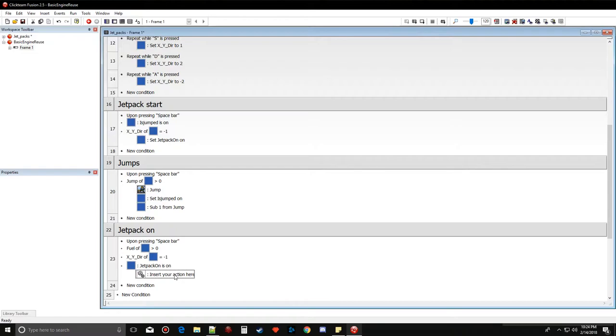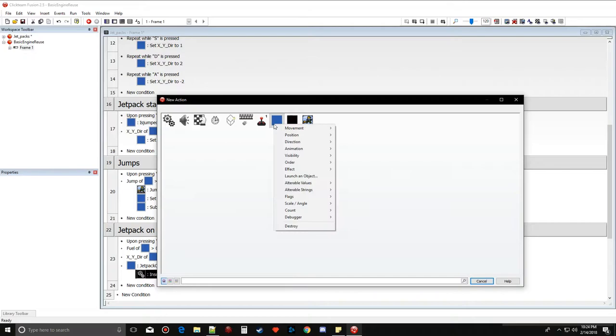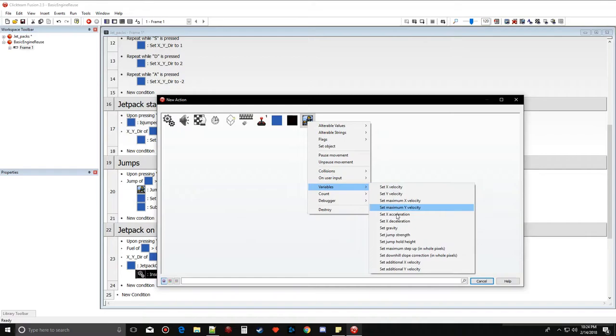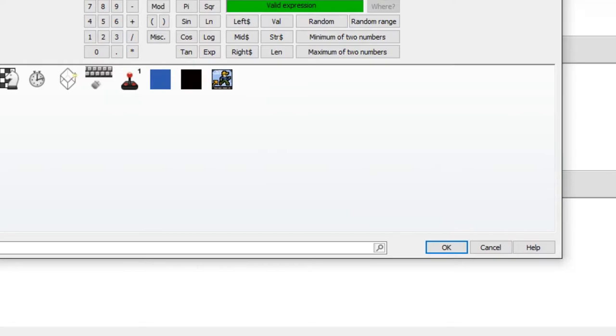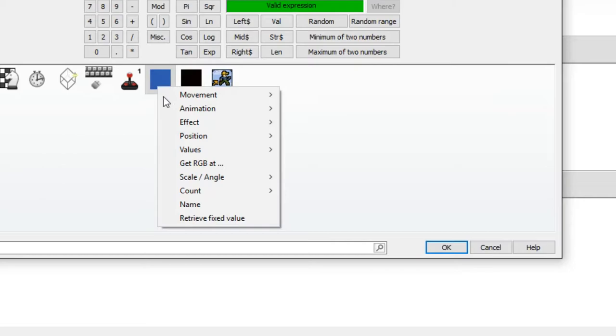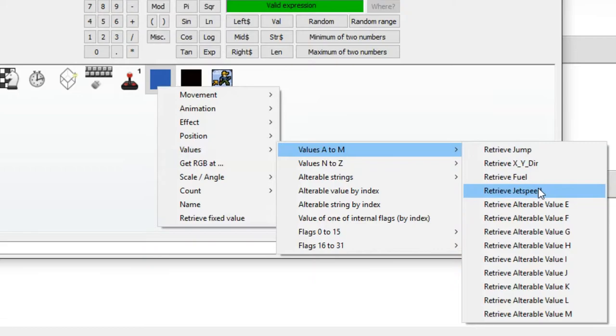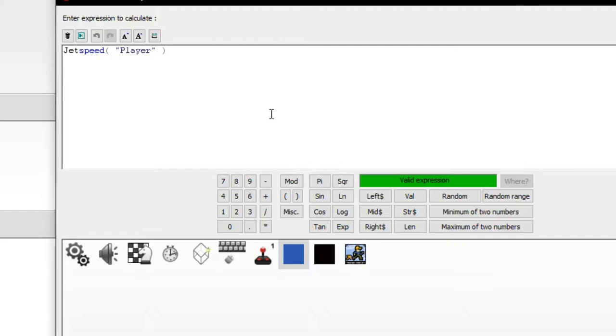So let's go to our insert your actions here. Let's go to our player. Oh, not our player, to our platform movement object. Let's go to our variables and set additional Y velocity. And what this is going to do is when we add our value, so let's go to our player and let's go to values, A to M, jet speed. Now the player will move in one direction forcibly.